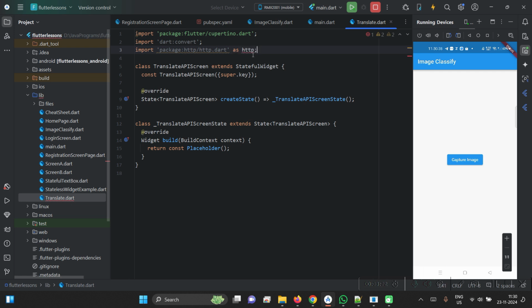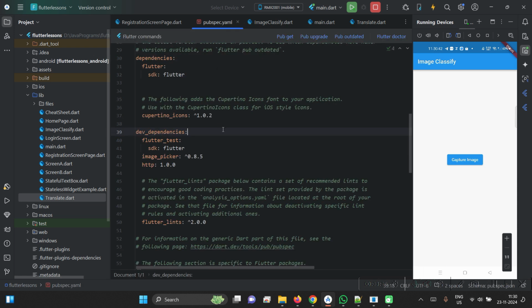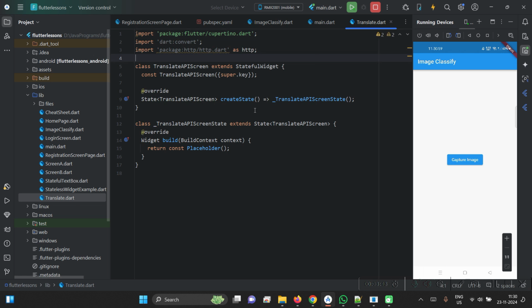Now if you don't have this package, you go to pub.dev and add this HTTP package to your pubspec. Like this you can simply add your HTTP package. As in the previous videos I interacted with the API, I have already added this HTTP package, so it is not required here. So go to the translate screen.